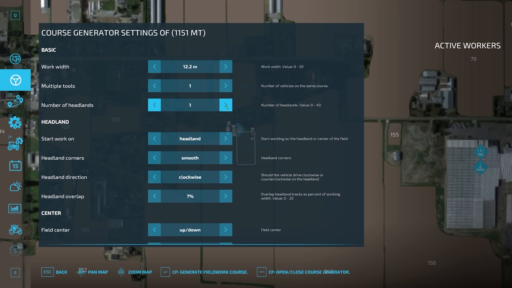Now you have the option to start working on your headlands or the center of your field. Again, depending on what you're doing, you can choose to do it different ways. Obviously, something like combining, you would get rid of your headlands first, but something like baling, you might want to leave your headlands to the end so you don't have bales sitting on the outside of the field that your tractor can crash into. So depending on what you're doing, you can choose the option to do here.